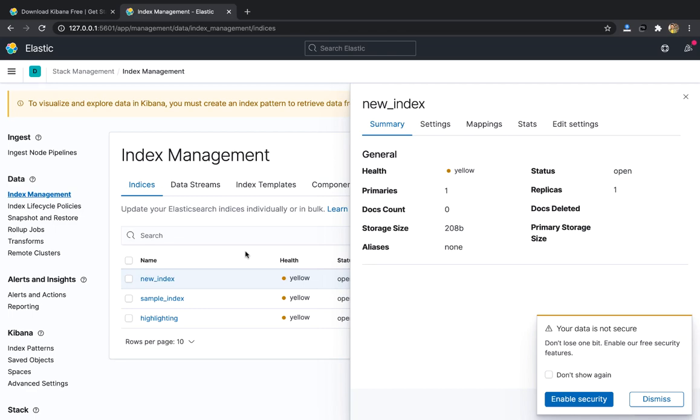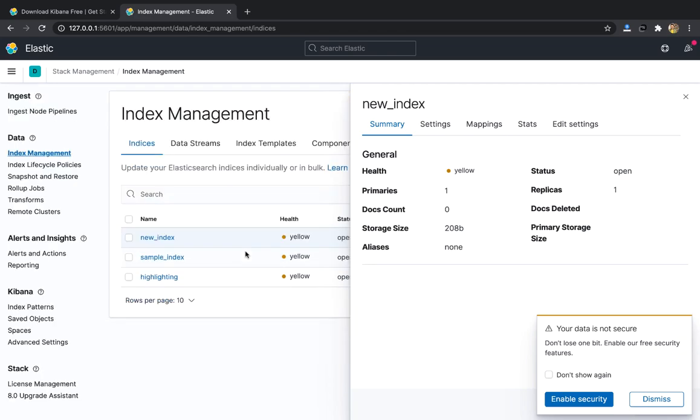So try to explore some of Kibana's fascinating features for a minute or two, but don't worry, we're gonna definitely come back to this one. Till then, take care.